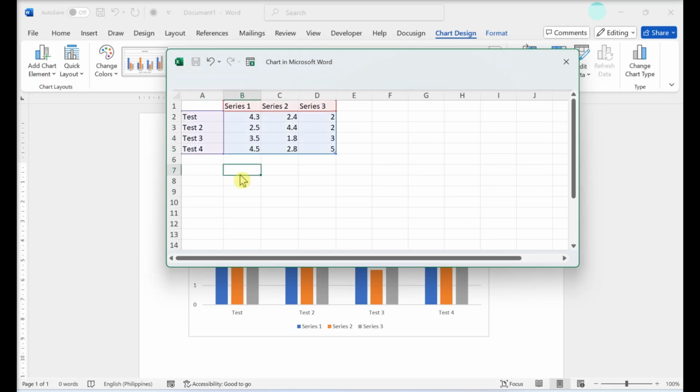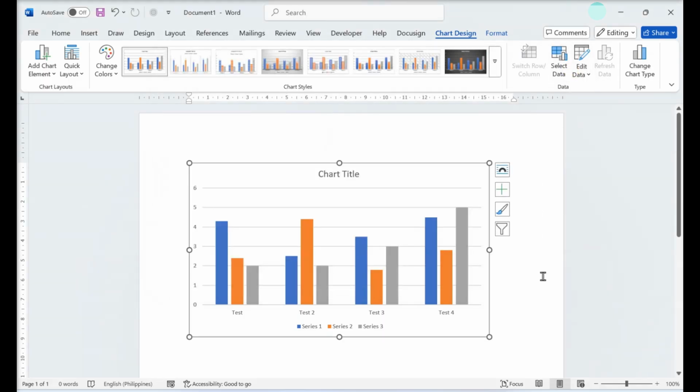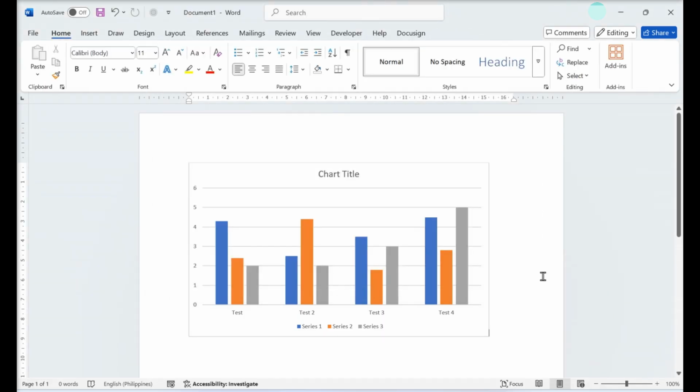Click X in the top right corner of the Excel window. Doing so will close the window and save your graph changes.